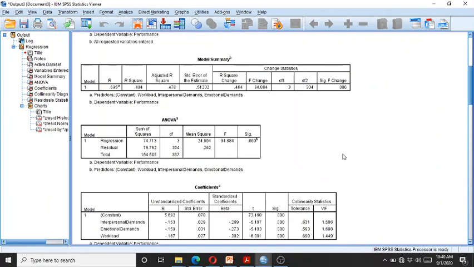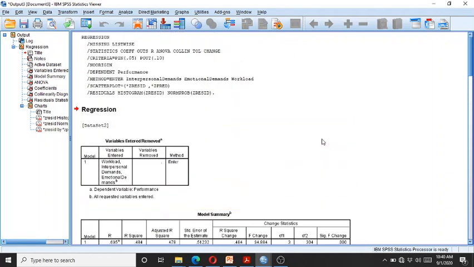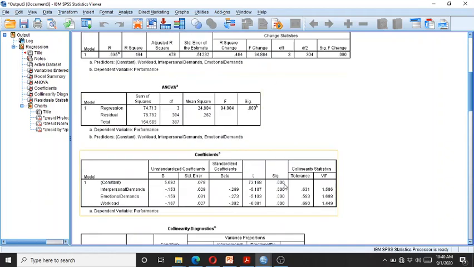In my next video, I will tell you about hierarchical multiple regression, in which we enter the data stepwise into the regression model and then we interpret these results.